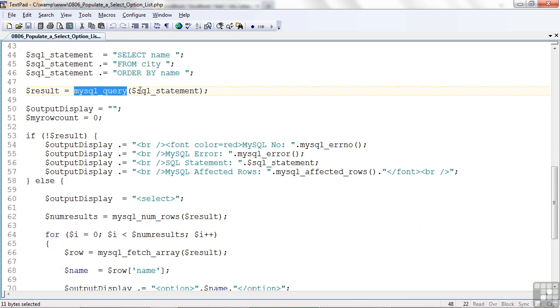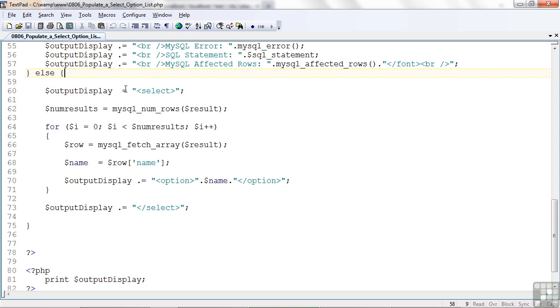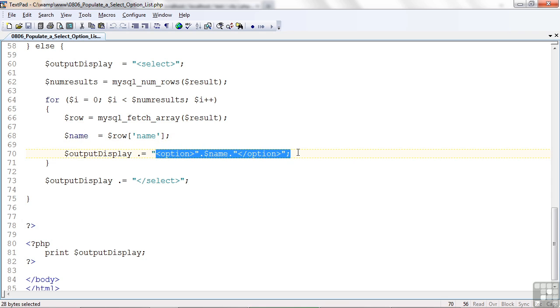So we run the statement that I've developed over here, get the result, the usual error-handling check here, and now in my output display variable, I'm building the select option list in its entirety, including the keyword select. Then in the loop for the number of results that came back from the city table, I go through the normal routine of fetching the results from the array, fetch the name column from the row array into $name, and then I create an option list like so: option, name, option.